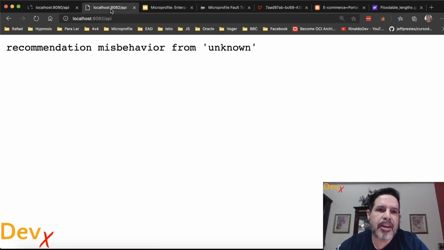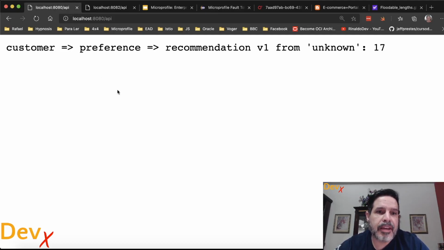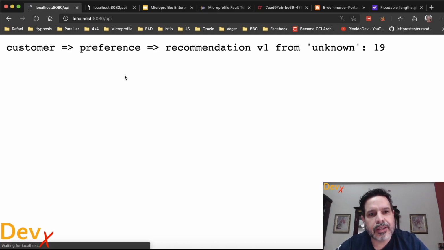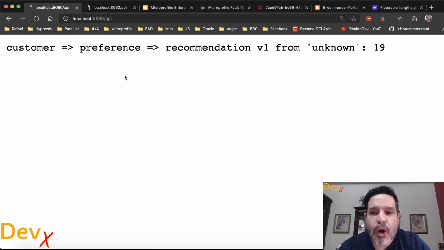For example, I implemented the bulkhead in the recommendation, but if I continue using the chain customer, preference and recommendation, I still have the pattern, an error or a delay, an error or a delay. So to avoid this behavior, what I will do is to implement a circuit breaker pattern.